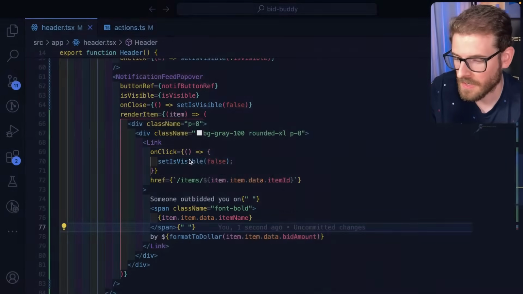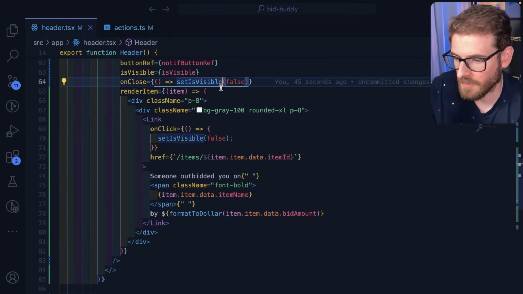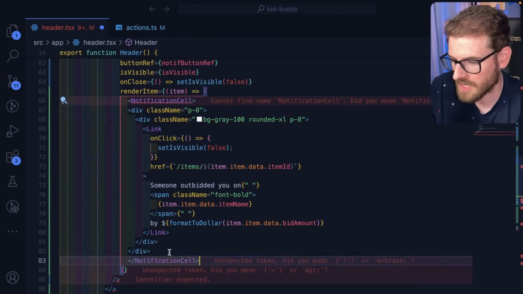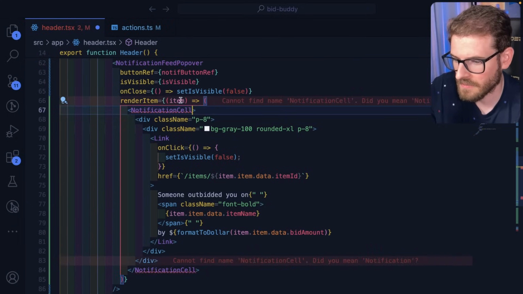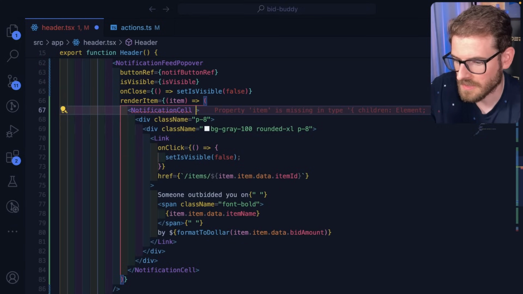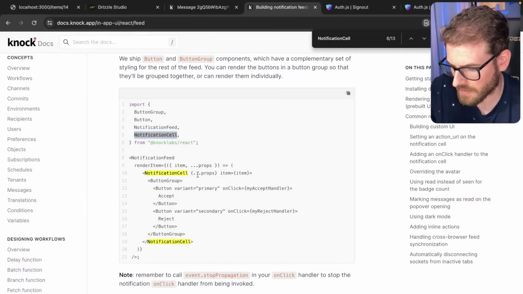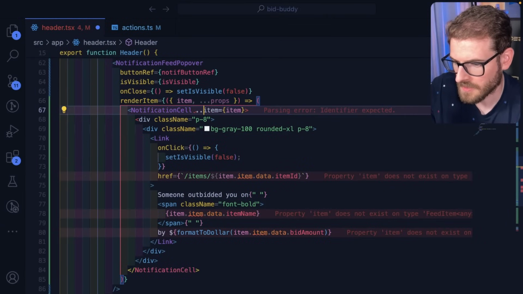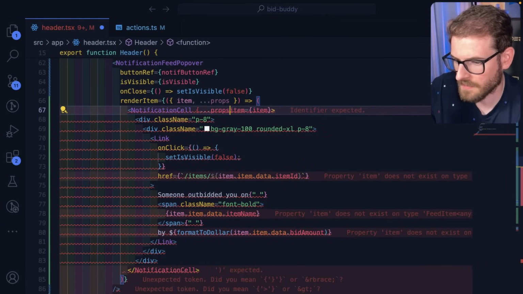But they do provide you in this library a notification cell. So if you don't want to completely override how Knock gives you that component, you can actually just use the notification cell, I believe. Let's see what this looks like. I think you need to pass it the item here. Actually, what does it say we need to do? We need to give it props and items. So let's just go ahead and do this. Say props.